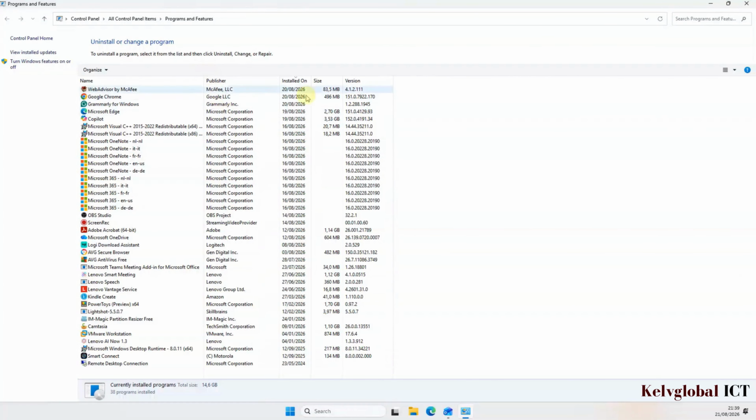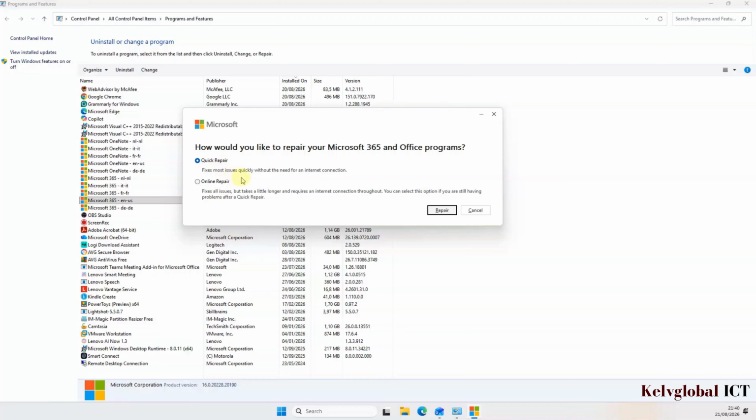Then here you can see we have two options. We have the options to actually do a quick repair, or we have the online repair. So the quick repair actually try to fix your device without having access to the internet. While the online repair, you must actually have access to the internet because it's going to use Microsoft Office 365 from the website of Microsoft or from the database of Microsoft to actually try to use it to fix your Office on your personal device.